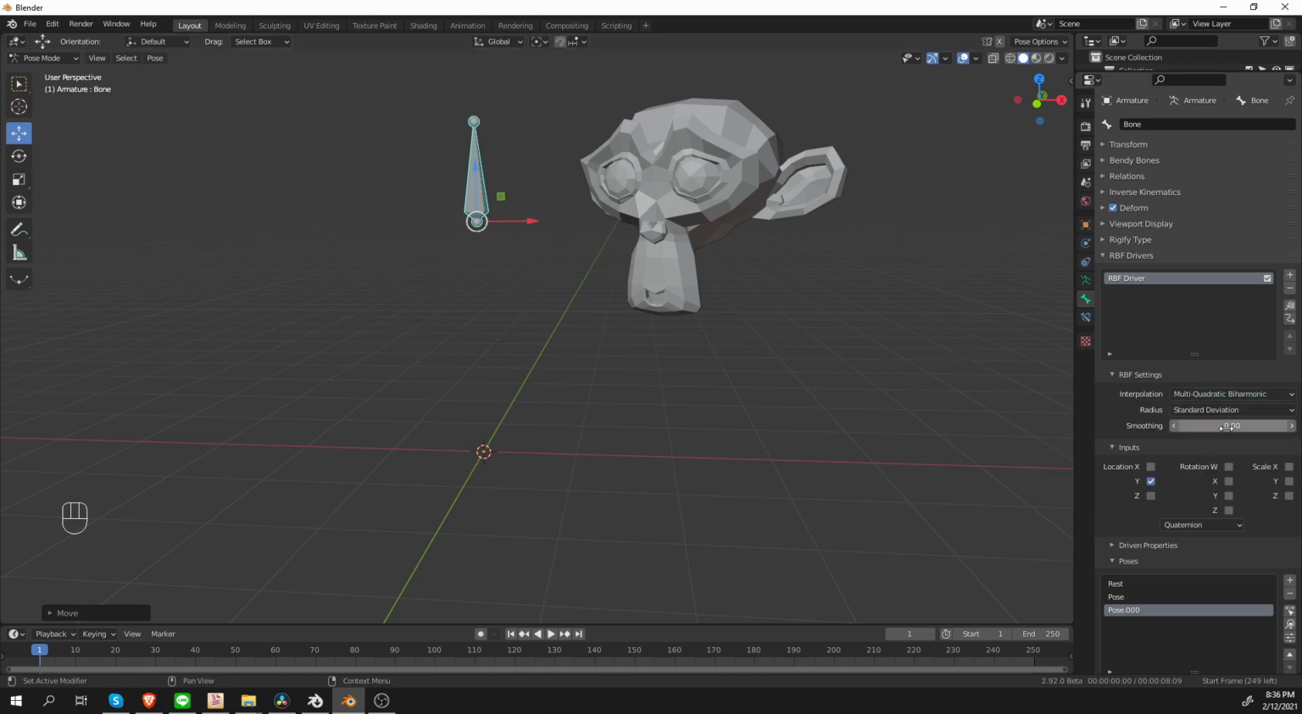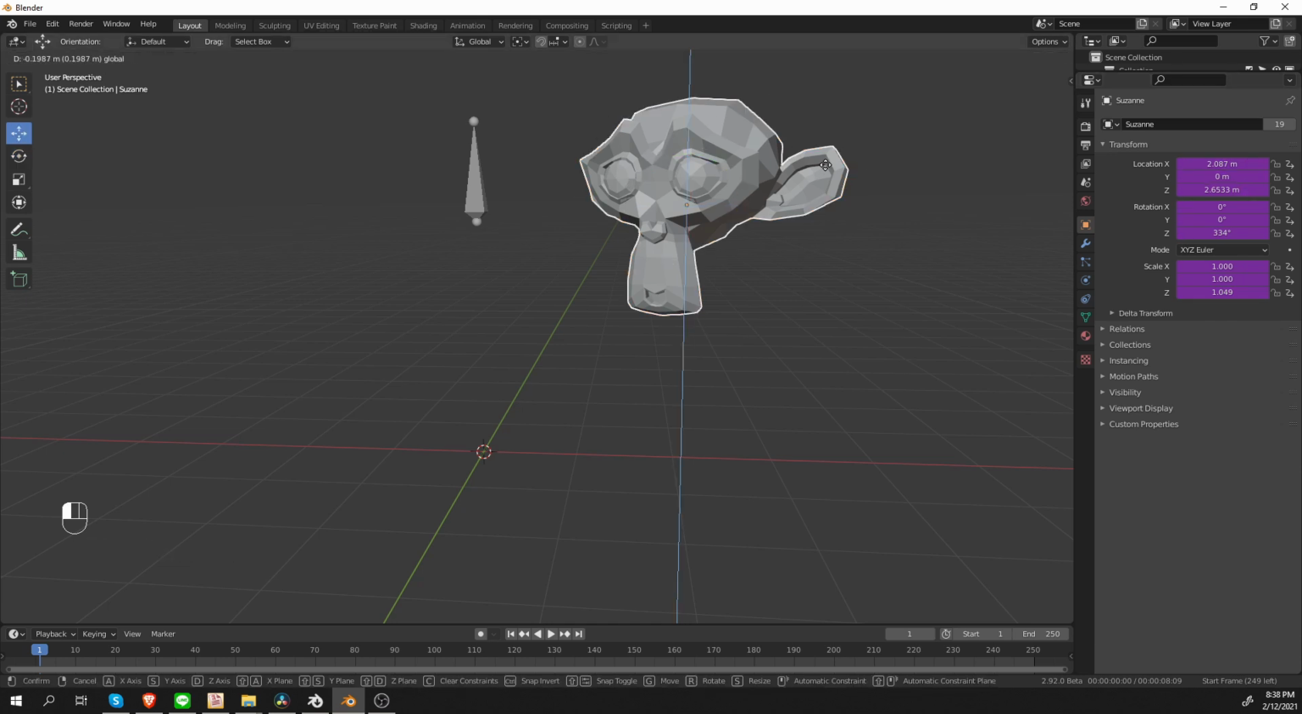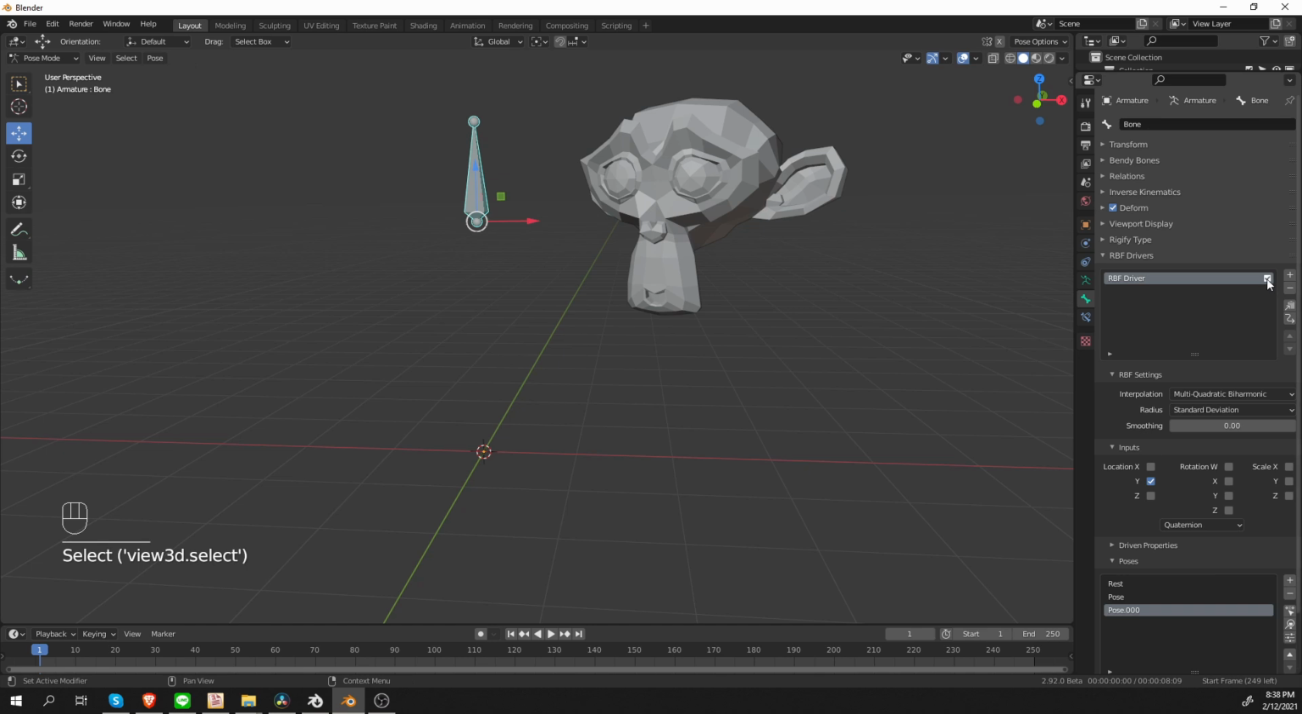And this smoothing slider will most likely be deprecated. It will disappear in the next version of RBF drivers, so you can safely ignore it. By the way, if you decide to add more poses to this setup, you need to first disable your driver, because once you activate the driver, Suzanne, or whatever you're driving, will become a driven object, and you won't be able to manipulate it at all. So untick this and then start adding more poses.